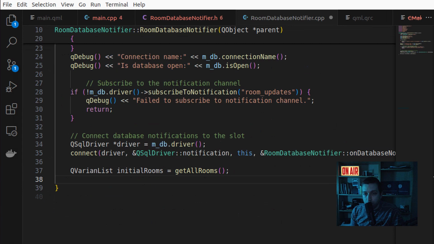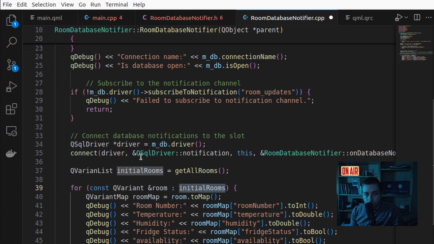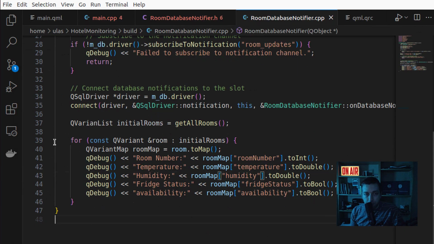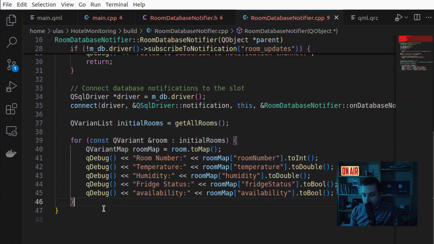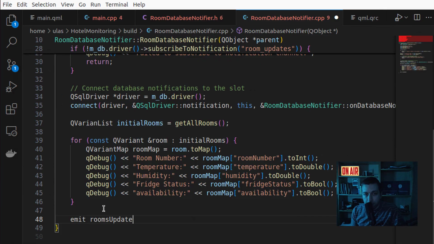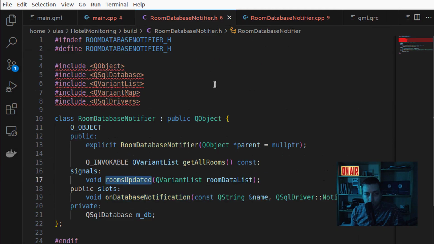Maybe it's a good idea to iterate and print the data for now. So for the initial rooms, each room will have a variant, room number, temperature, availability, again the same mistake. We can print it for now in the beginning. And here, to send the data, we can emit the roomsUpdated function, the signal, with initialRooms. This is correct, right? Let me check. Yes, roomsUpdated. Yep.